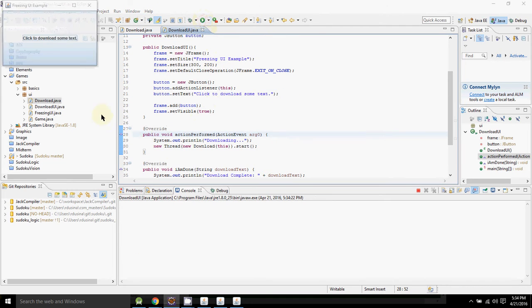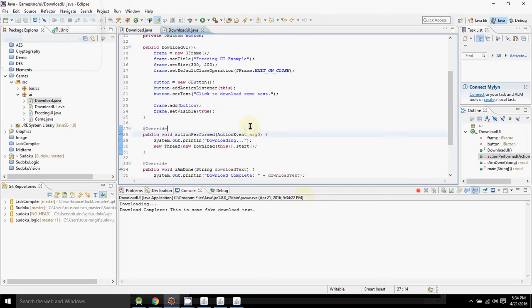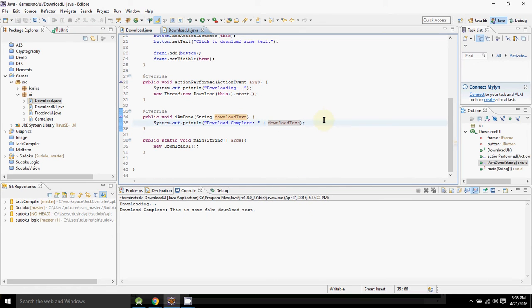Now, when we run it, we download and our callback happens. So that's a pretty simple yet tricky way we can set up our own events and take action when things are fired from different threads.